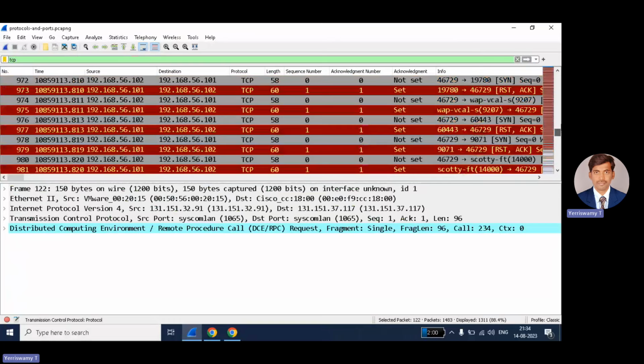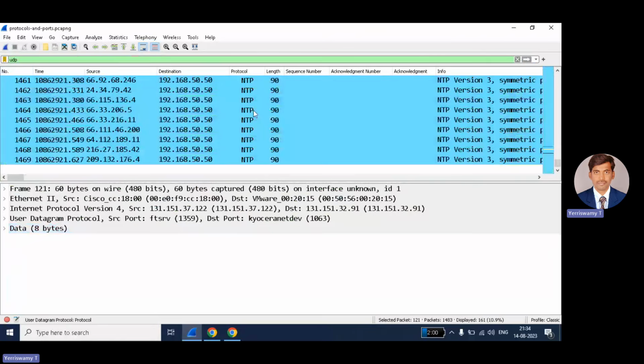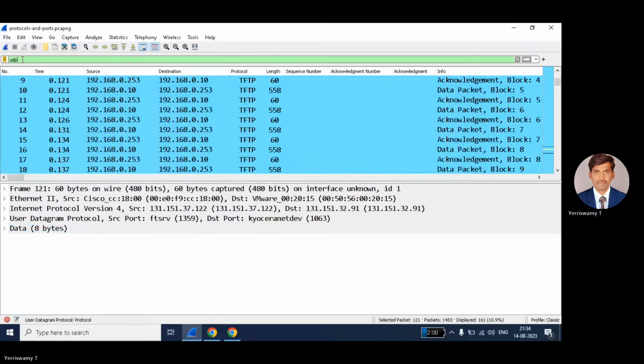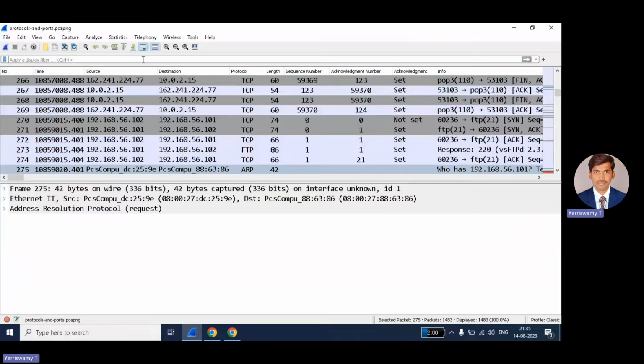If you want UDP, you can just type UDP and then click enter. Only the UDP traffic has been filtered. Similarly, if you want ARP, just type ARP and then click enter. You can see the traffic that contains only the ARP protocol has been filtered. So in this way, whichever protocol's traffic you want, you can just type that and get it filtered.